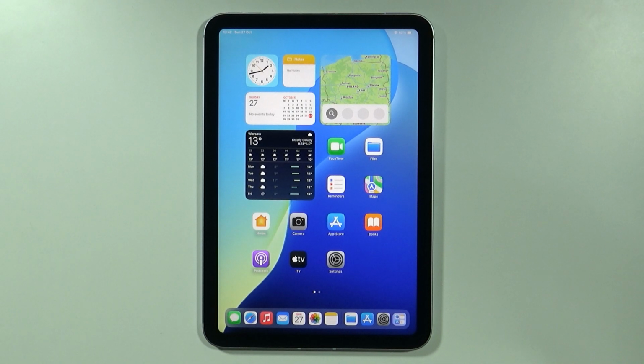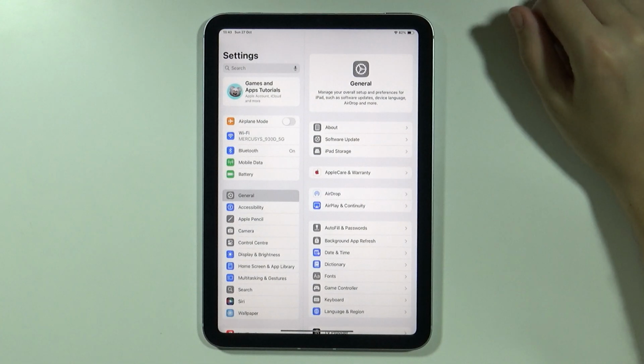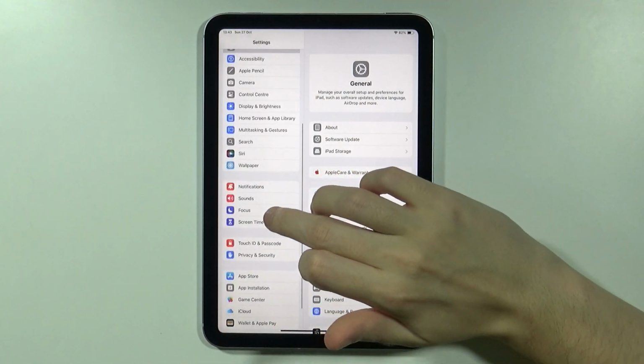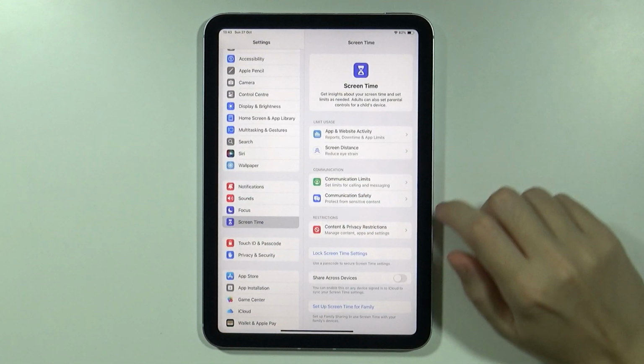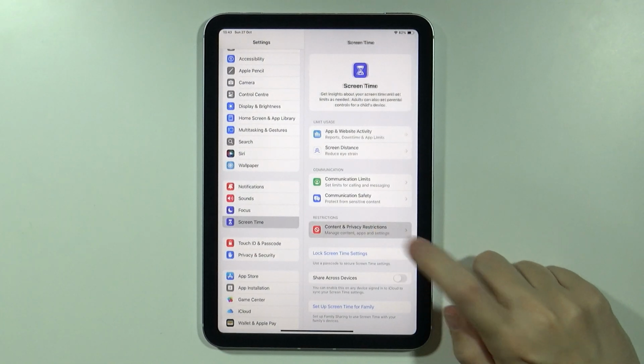Hello, in this video I'm going to show you how to disable restrictions on your iPad mini 7th generation. In order to turn off restrictions or in order to change them, you need to go to the settings. In the settings, you want to scroll down and go to screen time. And then over here we have content and privacy restrictions.